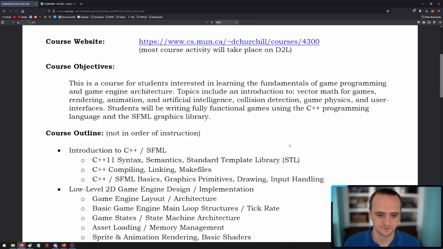Let's go back. So the course objective. This is a course for students interested in learning the fundamentals of game programming and game engine architecture. Topics include an introduction to vector math for games, rendering, animation, artificial intelligence, collision detection, game physics, and user interfaces. Students will be writing fully functional games using the C++ programming language and the SFML graphics library.